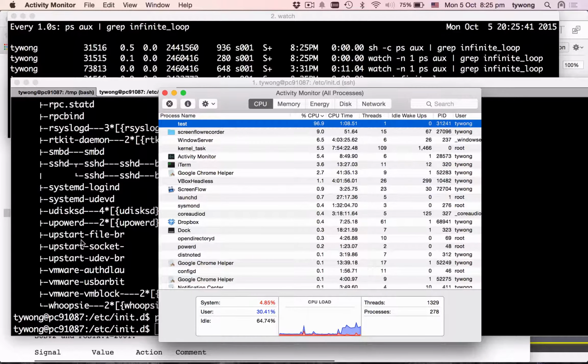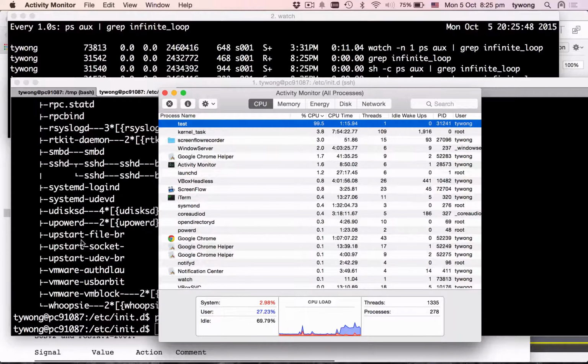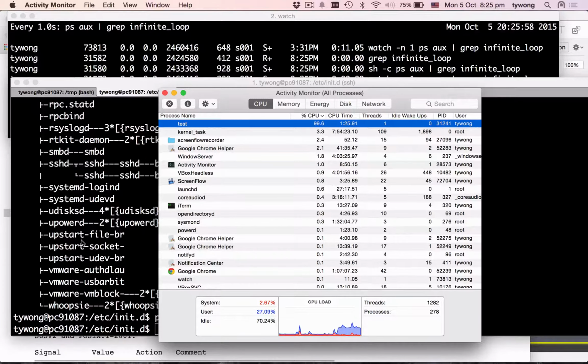Activity Monitor. What does it say? Gone or here? Gone or stay? Stay. It stays. You kill the shell, it doesn't mean you kill the background process. Okay? Now, what does that mean?